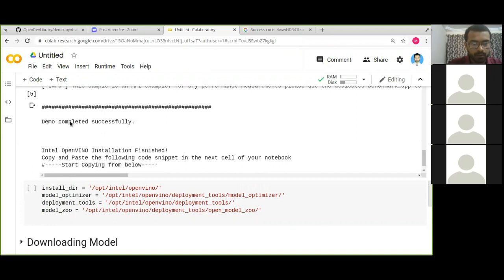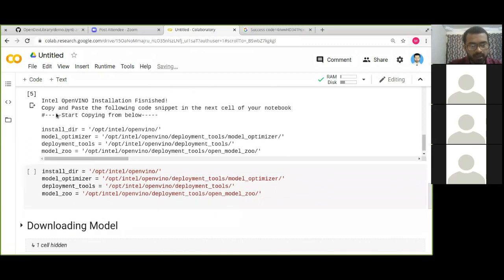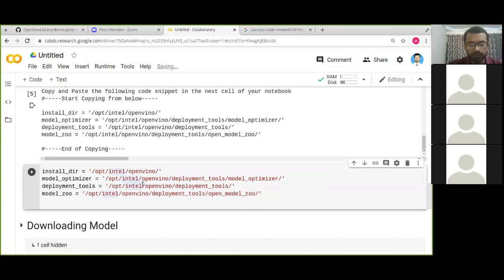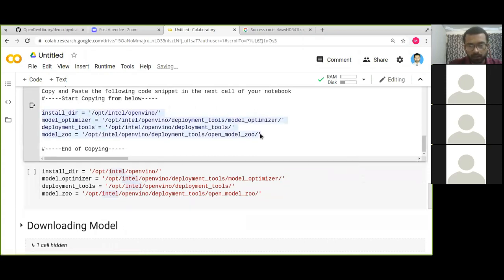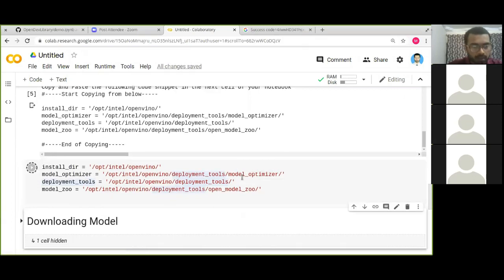Okay, so here it says that demo completed successfully. It is a sign that hurrah, OpenVINO is installed. Now when you come to the last, it says to copy and paste the following code snippet in the next cell of your notebook. Since this is a demo file, I've already done this for you. You would copy and paste it into the next cell, but just for demo purposes, it has already been done. So I will run this cell.